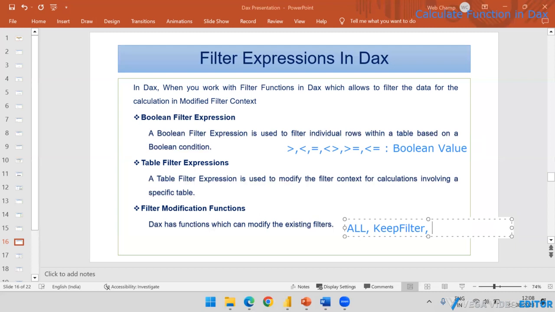With all, there are 4-5 functions that start with all. Even there is something called a remove filter. So these functions in DAX are there to modify the filter context, to modify the filters which are being used in the calculation. Okay, so let's see how this works.